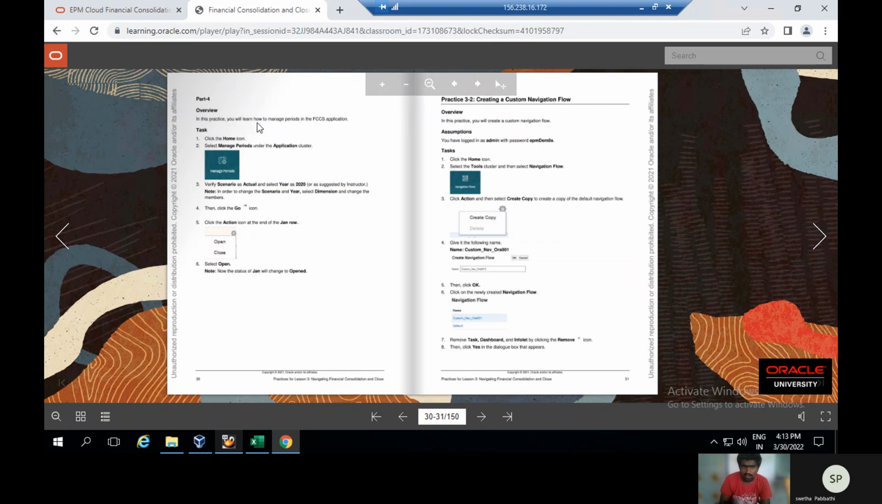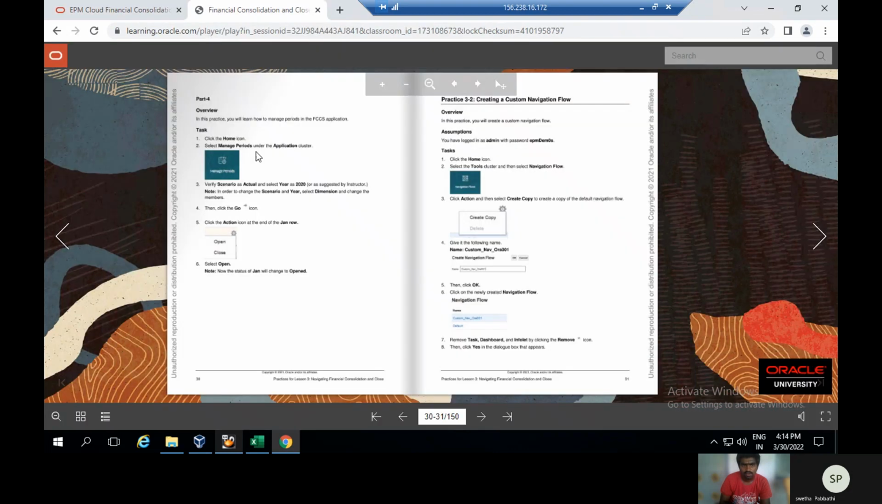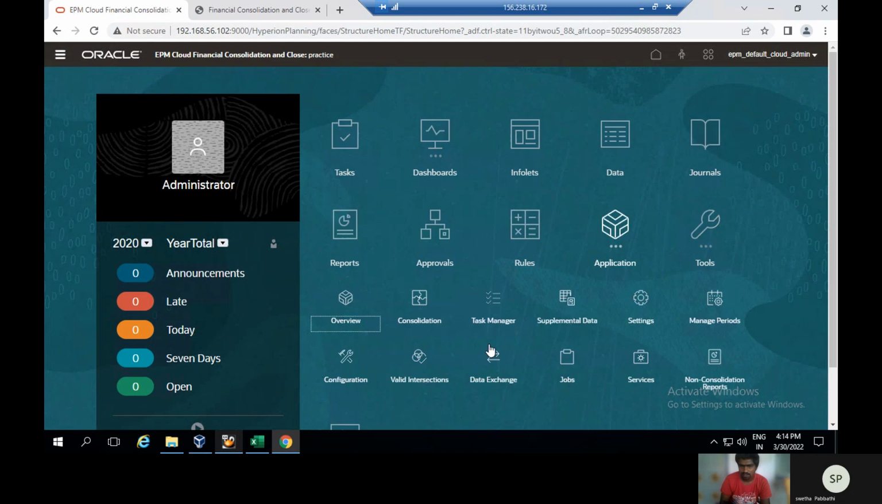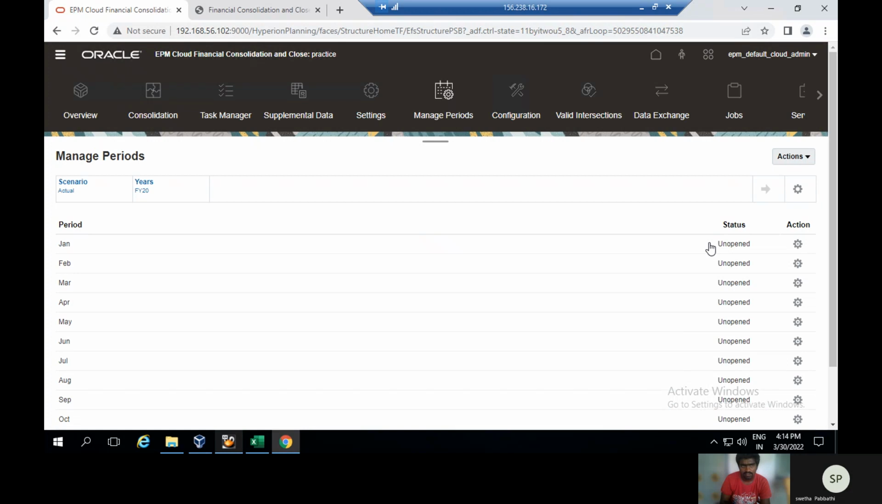In this practice, you will learn how to manage periods in the FCCS application. Tasks: click the home icon. Select manage periods under the application cluster. Here is the application cluster, and manage periods.